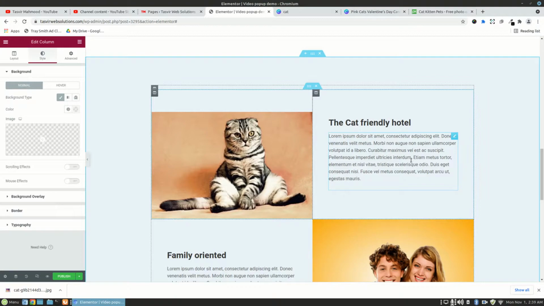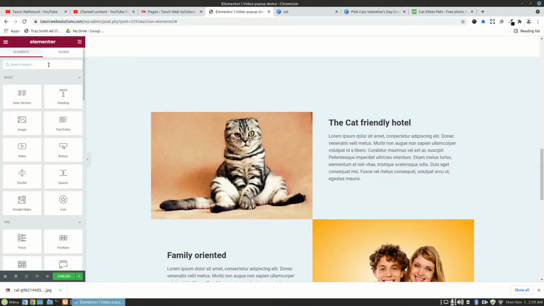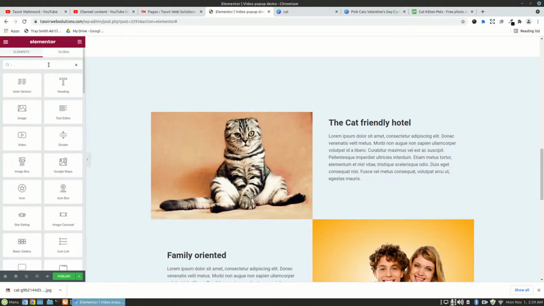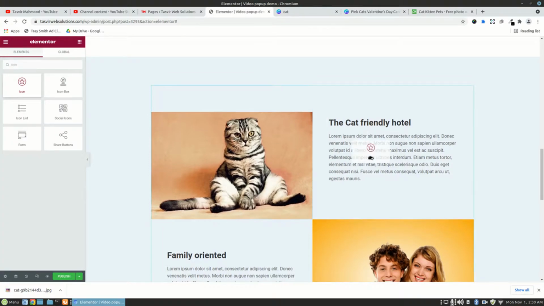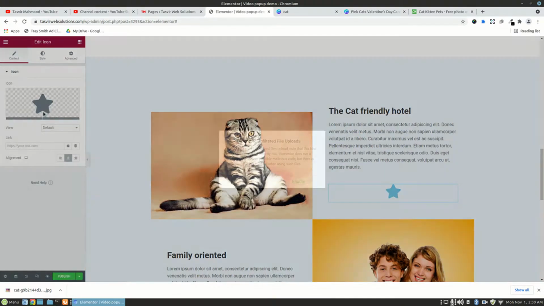So let me just get started. Firstly, let me show you how I can do it using a button, using an icon. Let me search for the icon element over here. Let me just place the icon over here. Let me just change the icon.